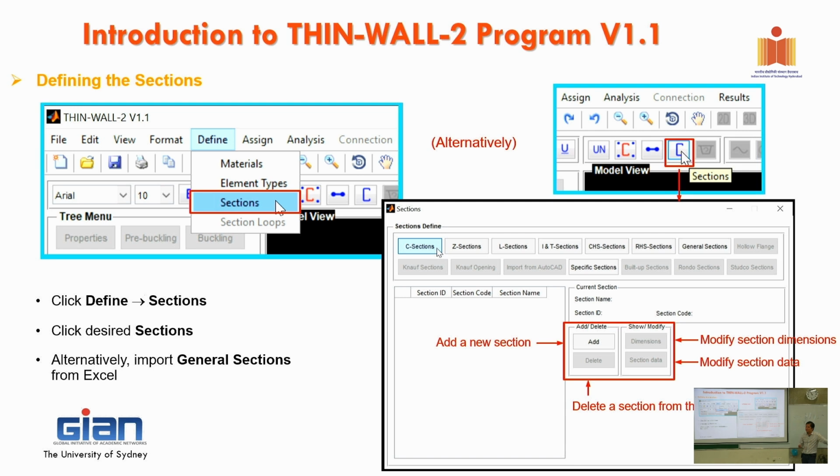THIN-WALL-1 has the general section, but it doesn't have this copy-paste option. If we need to input the coordinates, then we have to type them in, not copy and paste. I remember you click on that, click on the button, and you just click paste. Okay, I'll show you later.